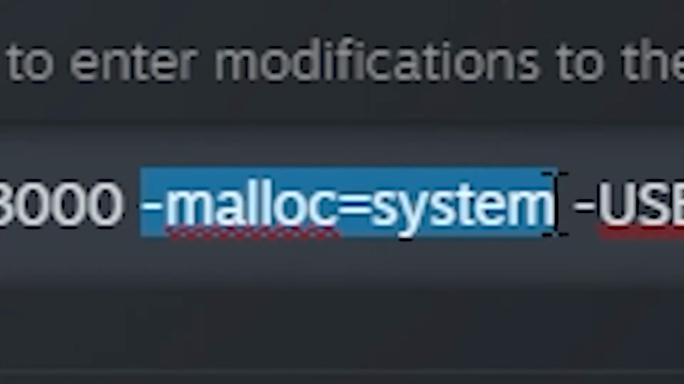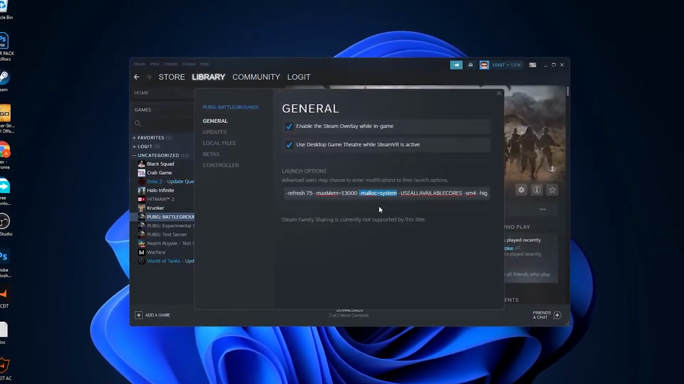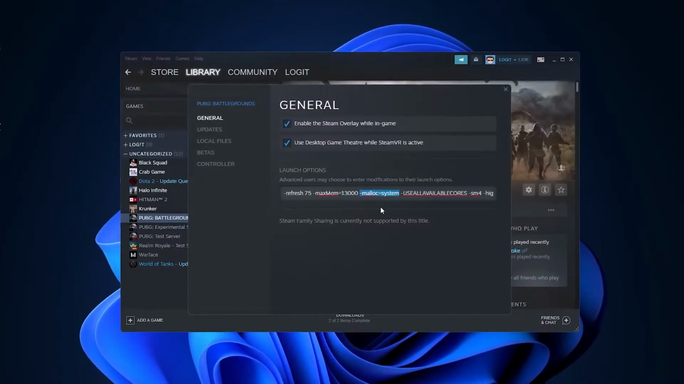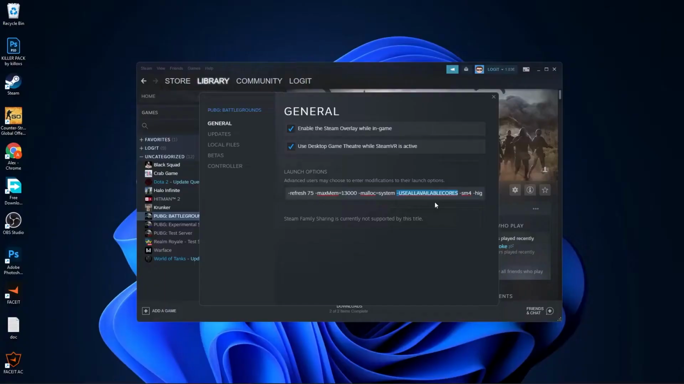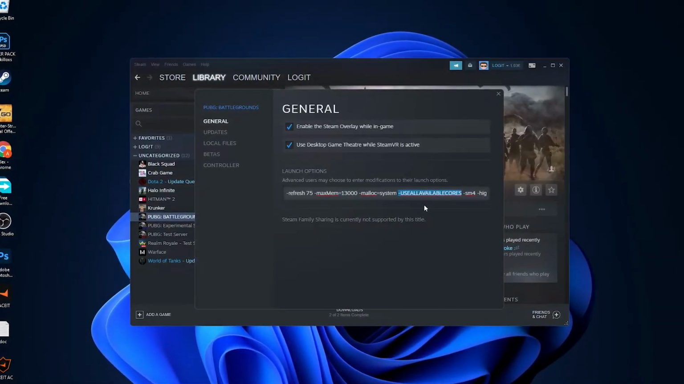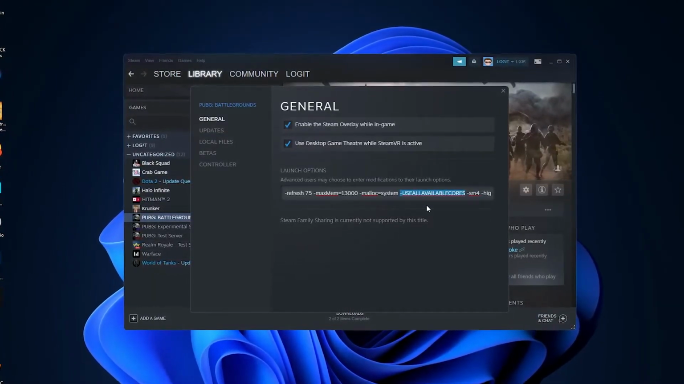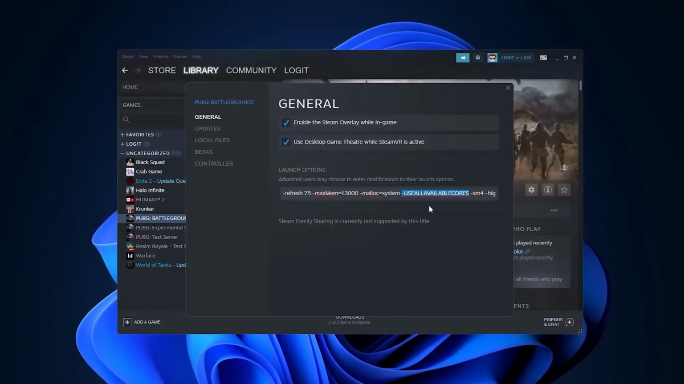Dash malloc equal system. This command allows your operating system to decide how much virtual memory it needs to allocate to PUBG using Steam launch options. Useful if you have a low-end system. Dash use all available cores. This command is going to unlock all your cores while playing PUBG. Therefore, you can expect more frames than usual. On top of that, you will also experience more responsiveness and the overall performance will become very consistent.